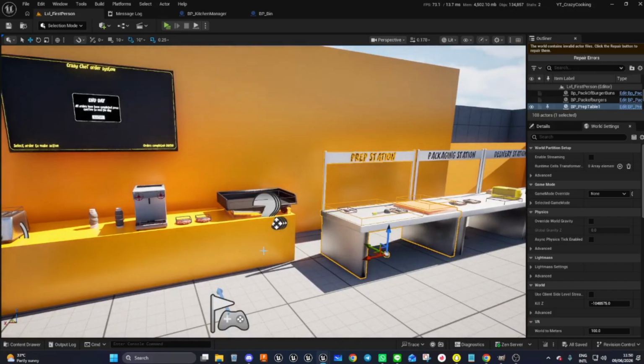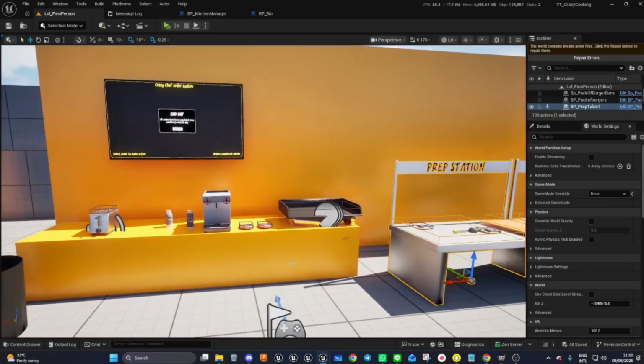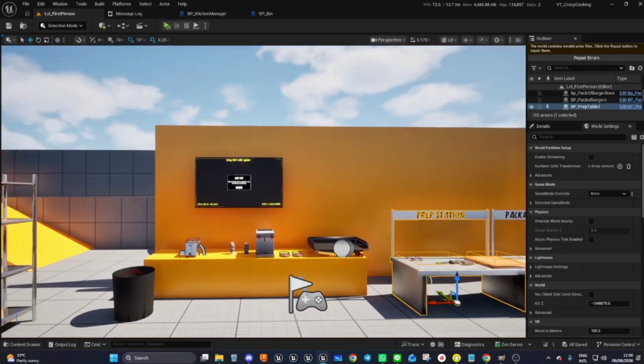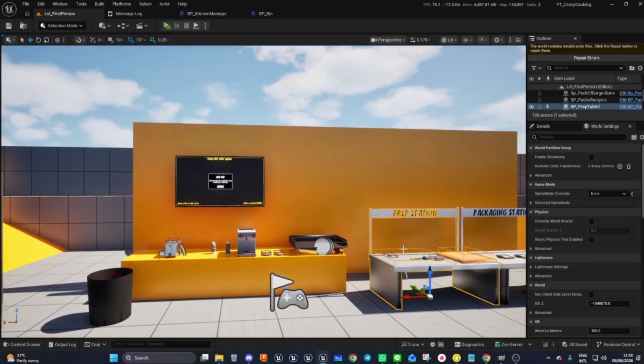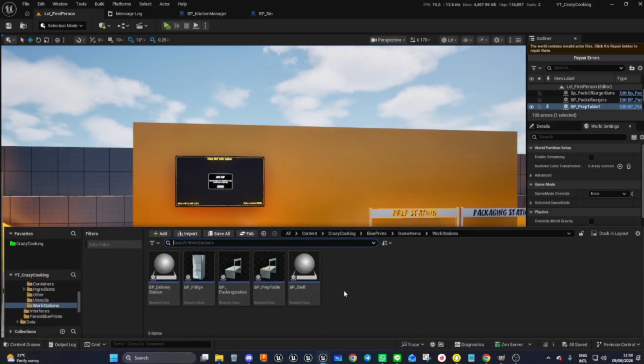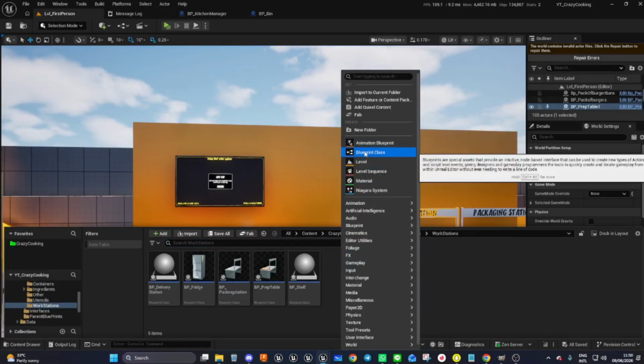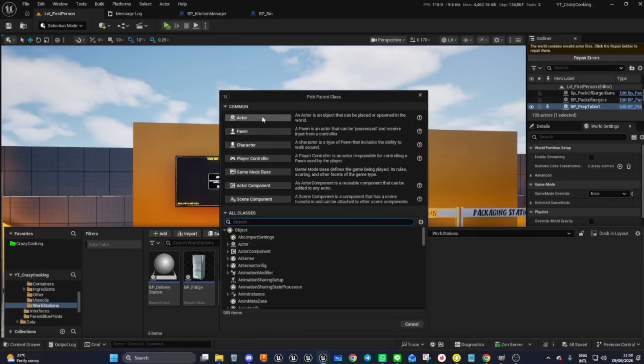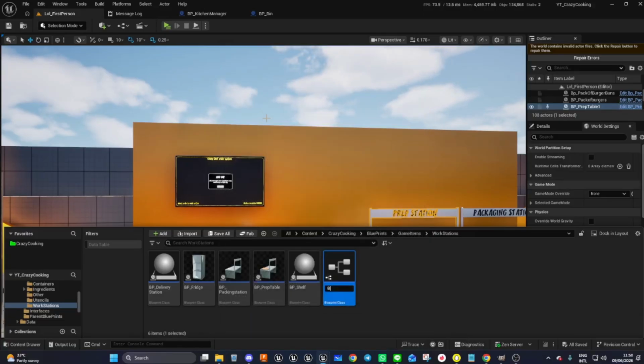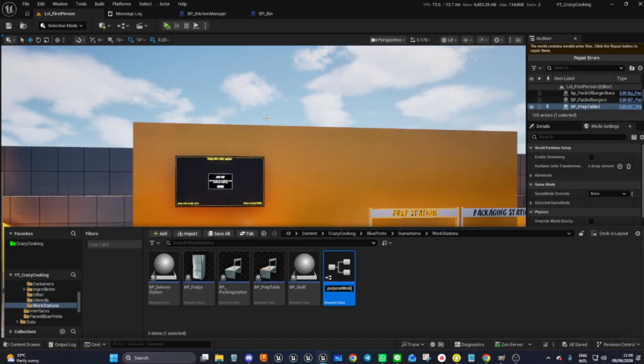So what we're going to do is make a very simple actor using the same meshes. We're going to copy some data from the others just to help us along a bit, and we're going to set our meshes. So let's go ahead and get on with it. Stop the waffling. We're going to go to our workstations, right click, blueprint class, and just make an actor class. Call it BP multi-purpose workstation.